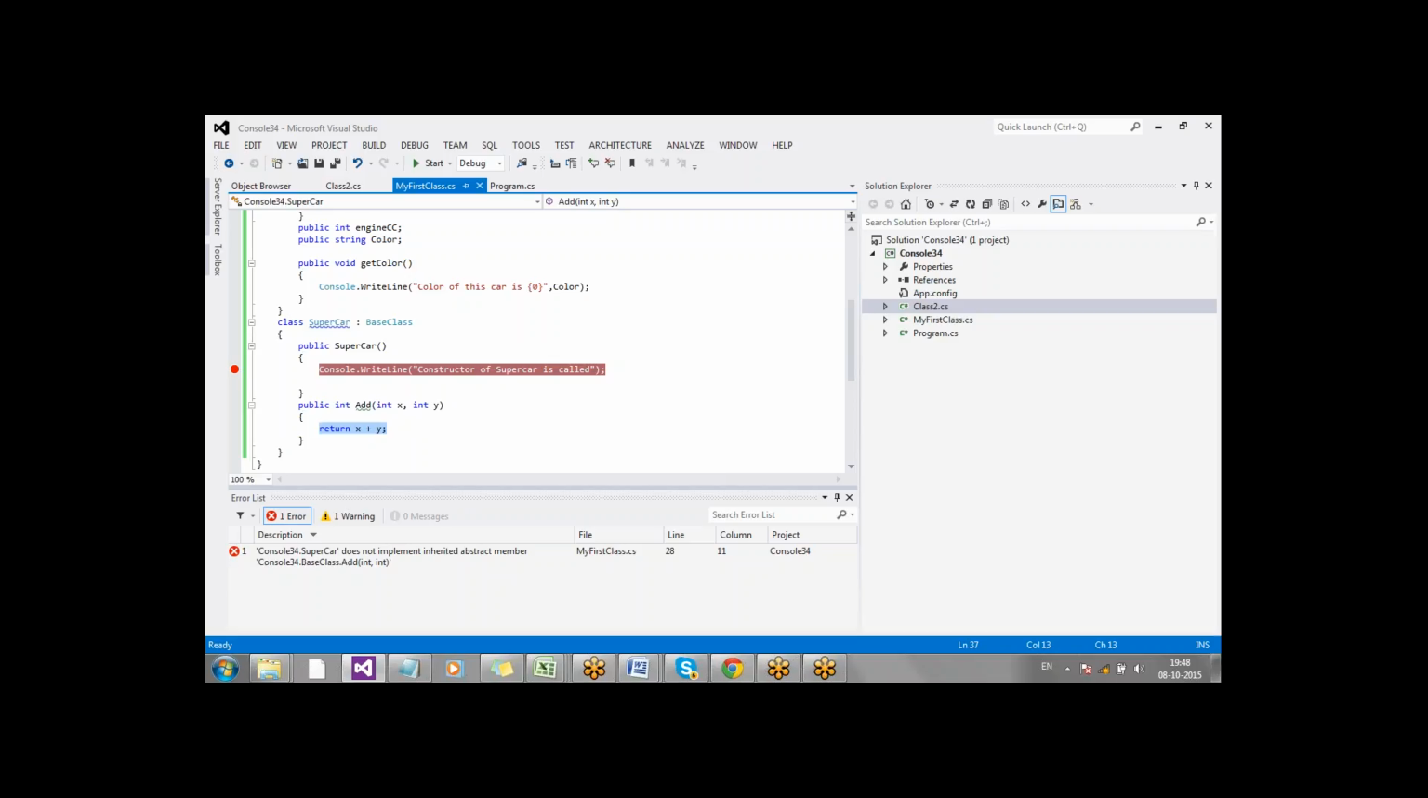Vishwa, why is it not compiling now? Vishwa, are you there? Good. If you know, say yes. If you can't guess, say no. Anything is fine. Inherited abstract member is yes. We have already implemented it, but it is still saying that it's not implemented. Why so?